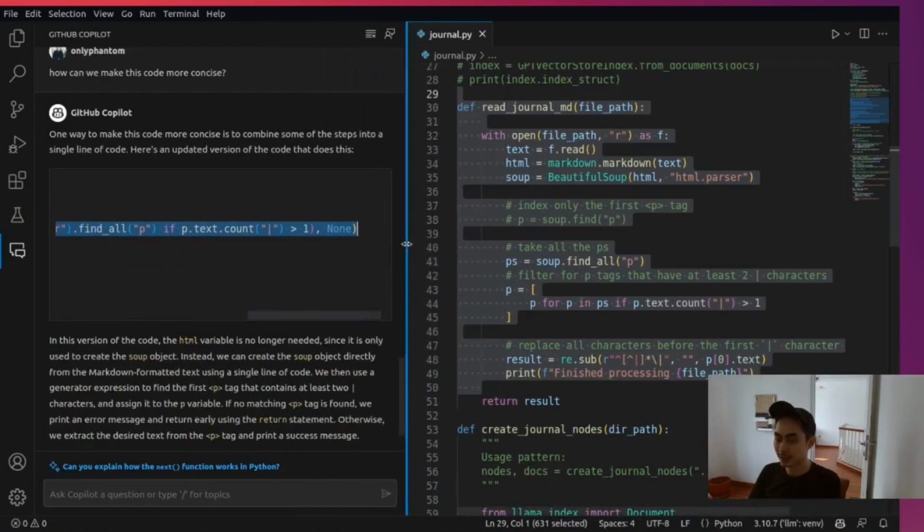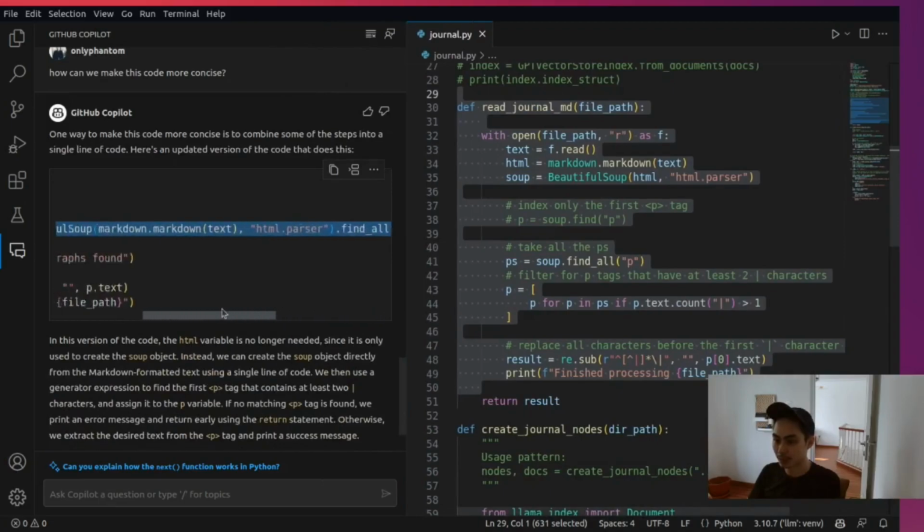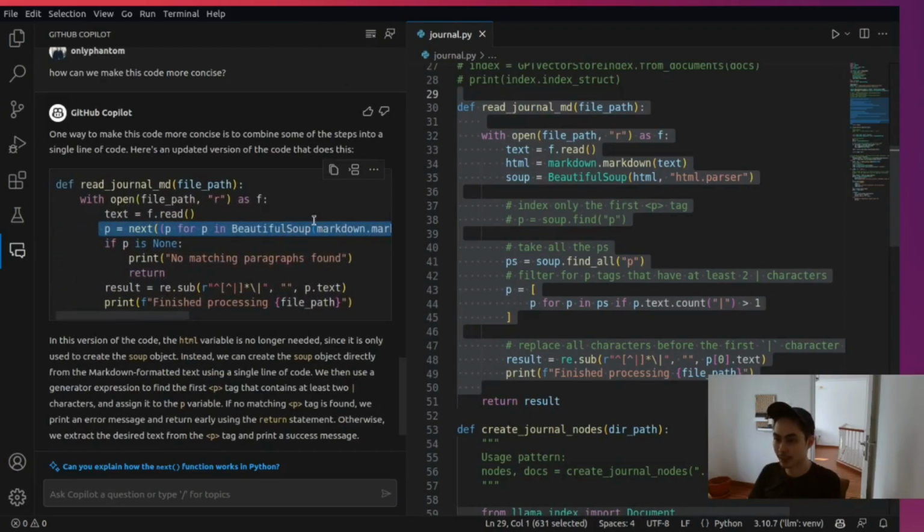Honestly, I think it may look a little bit too deeply nested for my liking, but it does the markdown in here, then it wraps into BeautifulSoup, and then it does the p for p. So basically the list comprehension, this is a tuple instead, and then it used the next, which is to find one, basically take the first one. If p is none, then say no matching paragraph. Otherwise, just return, and then finally use the re.sub that's there, and then finish processing. So that's one way to do it.